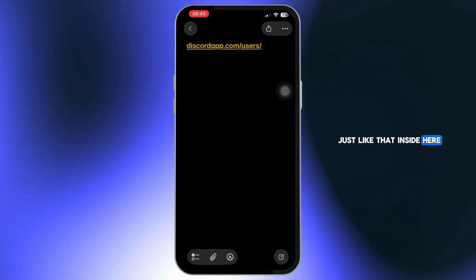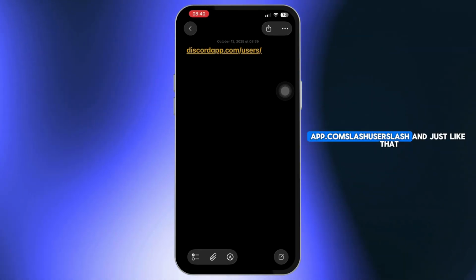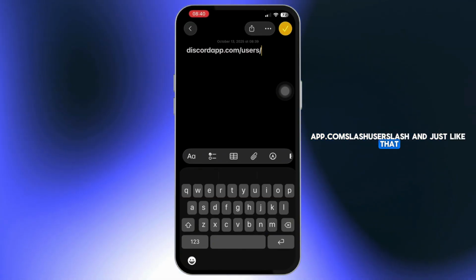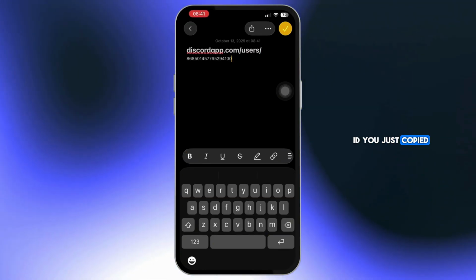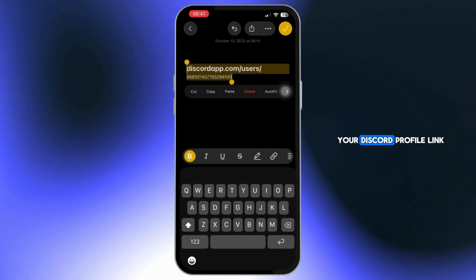Just like that, inside here, first of all, you have to type in discordapp.com/user/ and just like that, simply paste the user ID you just copied and copy the full link. And that's it. That's your Discord profile link.